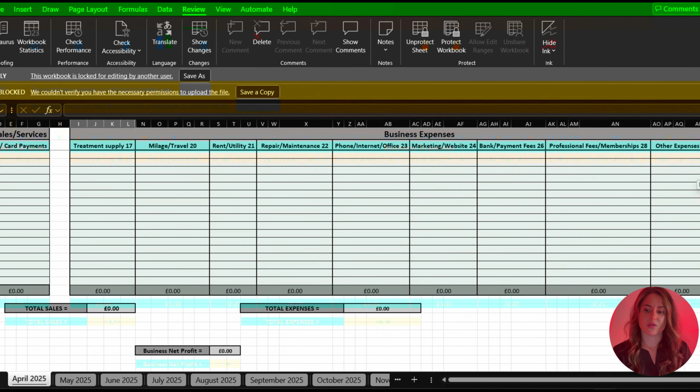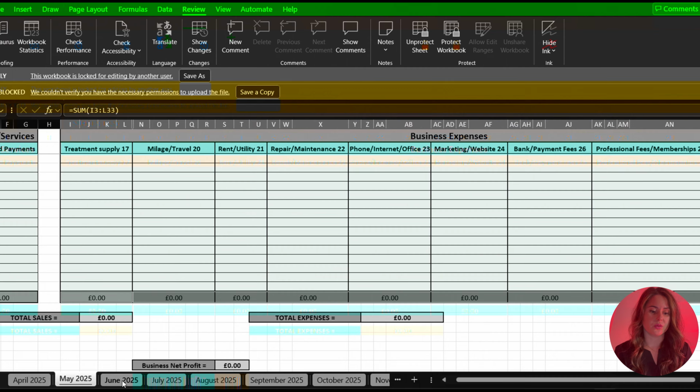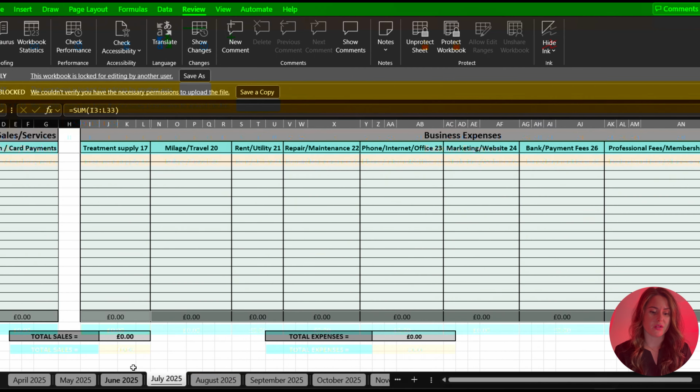If you scroll down, these cells will show how much you made total for that month and how much was your total expense, and it will show how much profit you made in that month as well. You can do this for every month of the year.